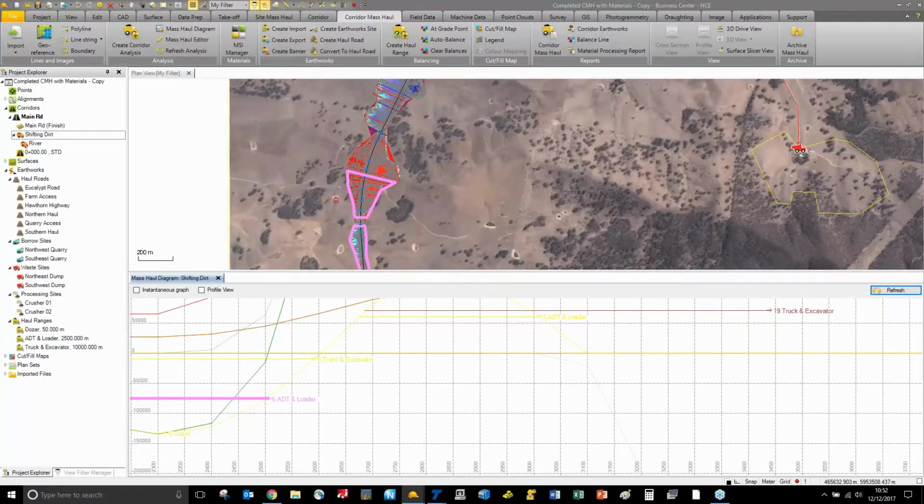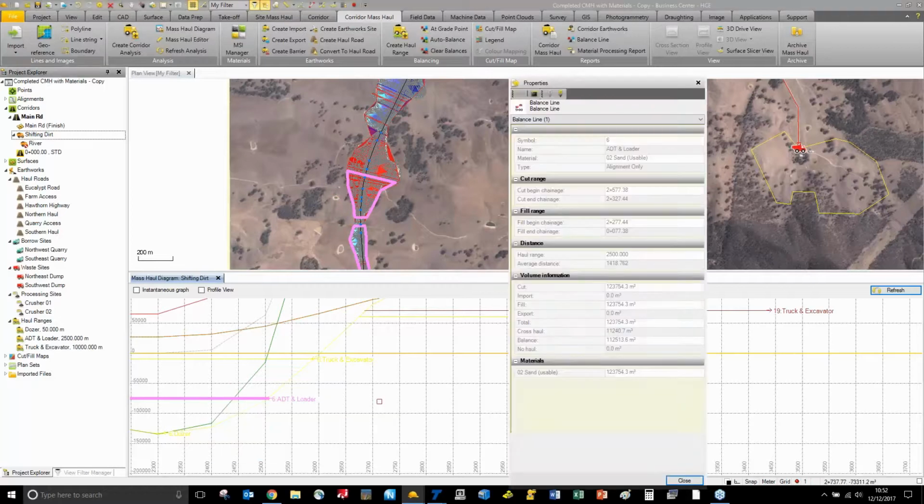We have a very large section of cut in that location. So we can see where we're cutting and then the various fill range and what machine are we using to shift material. 2,500 meters, so this is our articulated dump truck, and the average haul distance is 1.4 kilometers roughly. We also see here that we're shifting roughly 25,000 cubic meters of material.